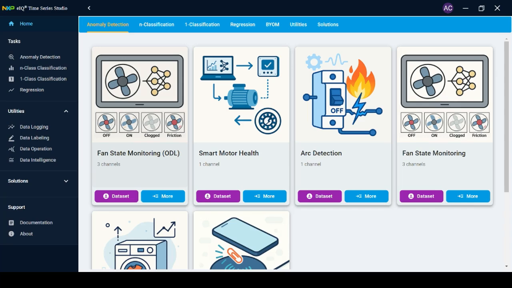In this video, we're going to talk about how to train machine learning models using a full machine learning flow tool from NXP called EIQ Time Series Studio.